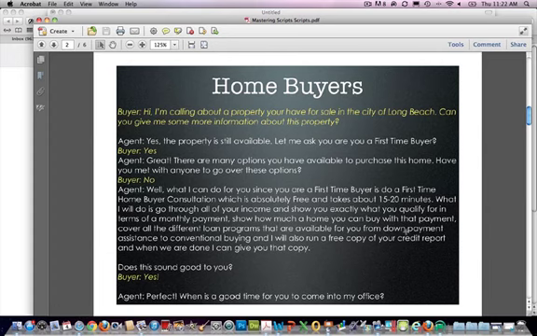What I will do is go through all of your income statements to see what you can qualify for. The monthly payment, show how much you can buy for that. All different loan programs that are available for you, so down payment assistance, conventional buying. I will also run a free copy of your credit report. Does this sound good to you? Yes. Perfect. When is a good time for you to come into my office?